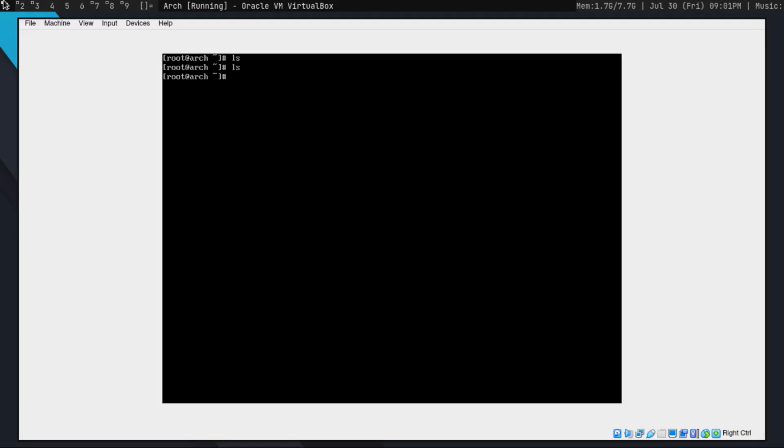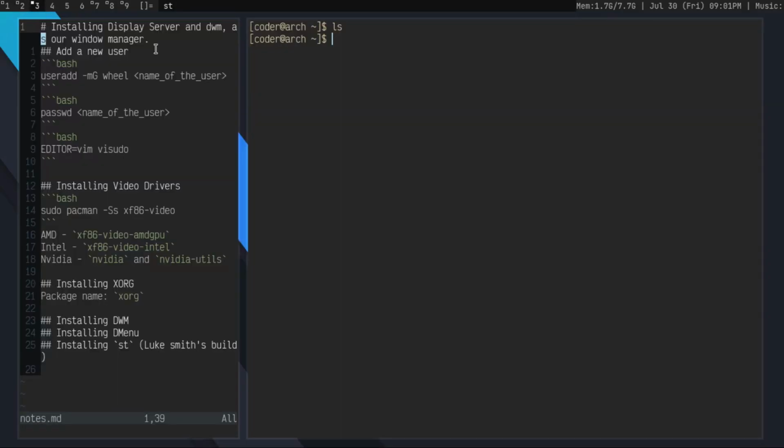Everybody. So in this tutorial I'm going to continue the series of installing Arch Linux. As you can see, I've already logged in to my VM, and this is where we left off. Hopefully you guys can see, but if you are not able to see, I have already SSH'd into it.